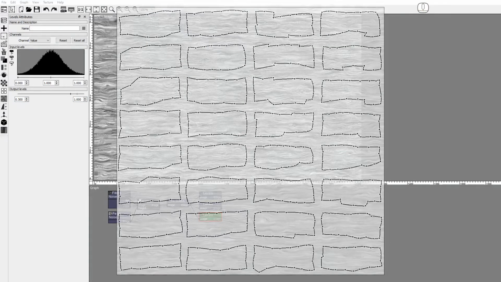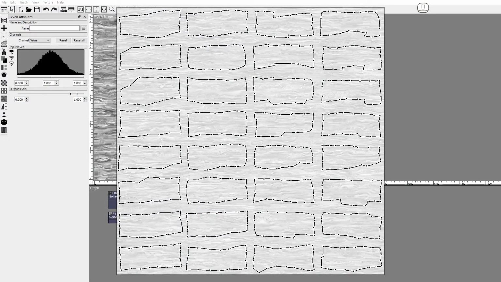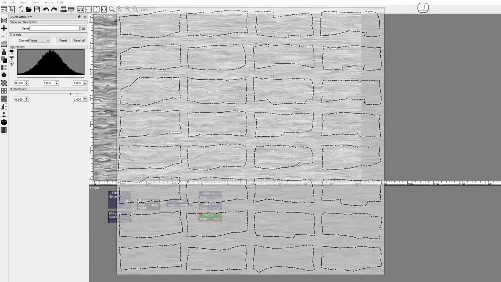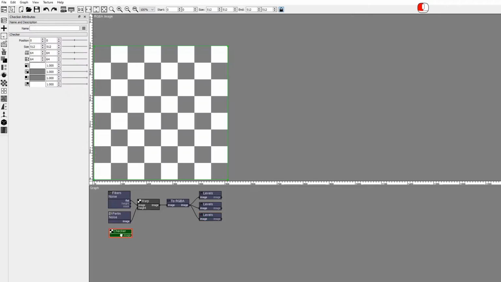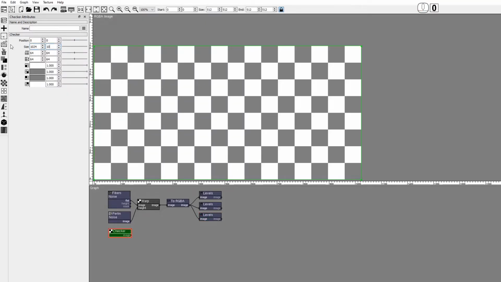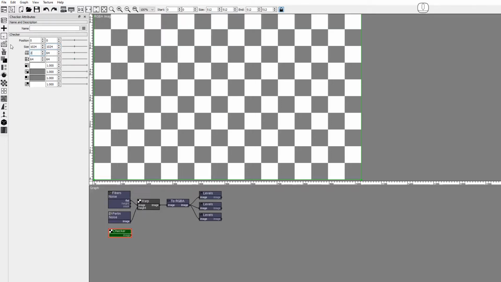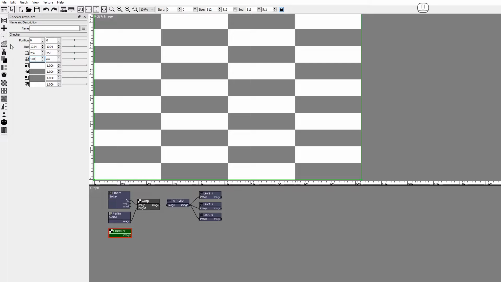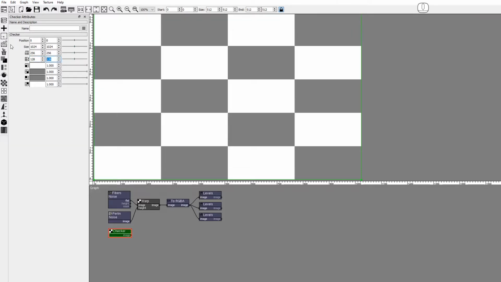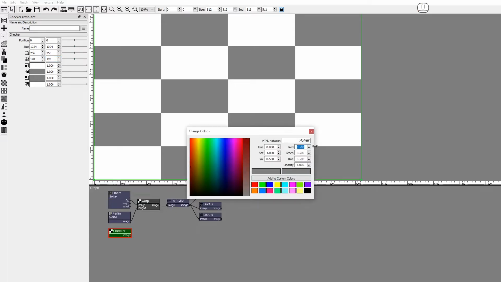Now let's create an array of 4x8 Bezier curves that we'll use for the shape of the white strands. We can use a checkered texture as a guide. Set the size to 1024 by 1024. The horizontal cell sizes to 256 and 256. And the vertical sizes to 128 and 128. Set the colors to white and light gray.